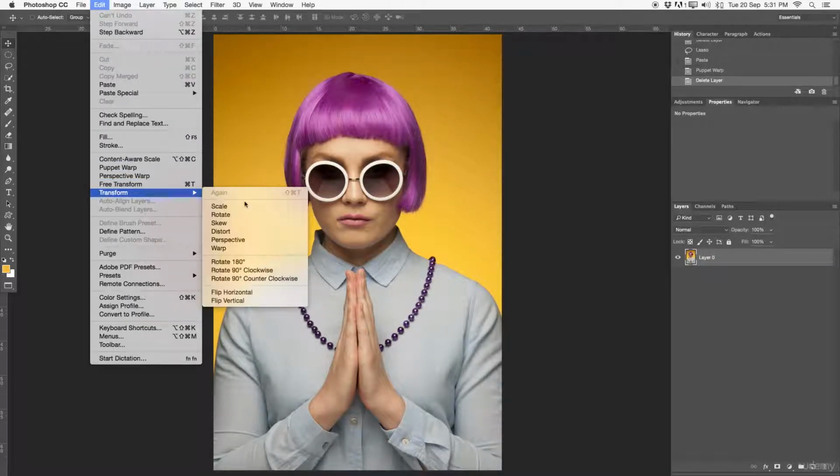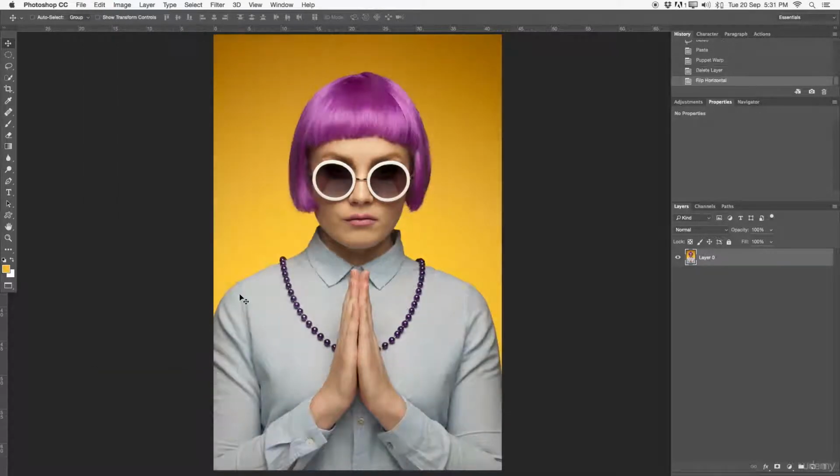Right away under Transform, you will see we have Scale, Rotate, Skew, Distort, Perspective, Warp. These are the first normal basic options. Then you can rotate the complete canvas, or whatever you have selected on your layer, 180 degrees, 90 degrees clockwise or counterclockwise, and then obviously flip horizontally or vertically. Let's try horizontally quickly, and right away you get to see the effect. Always remember, it will only adjust the current layer.